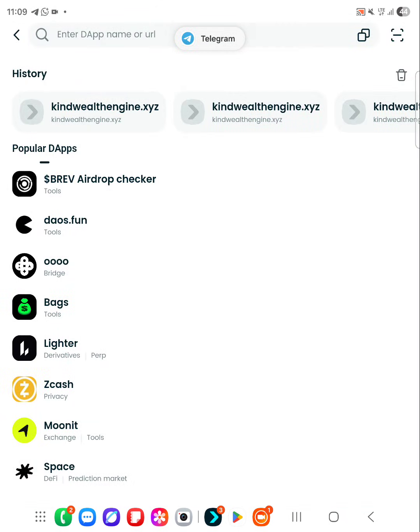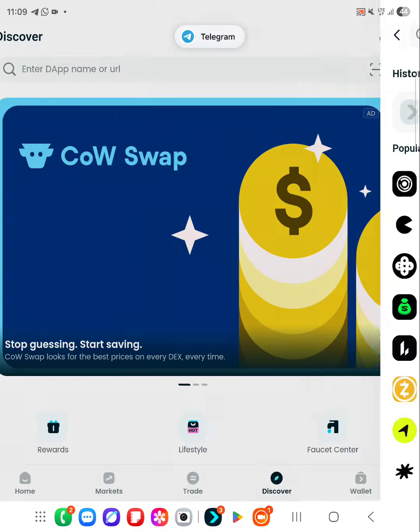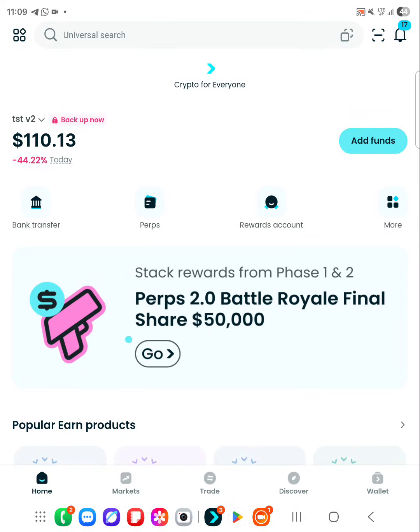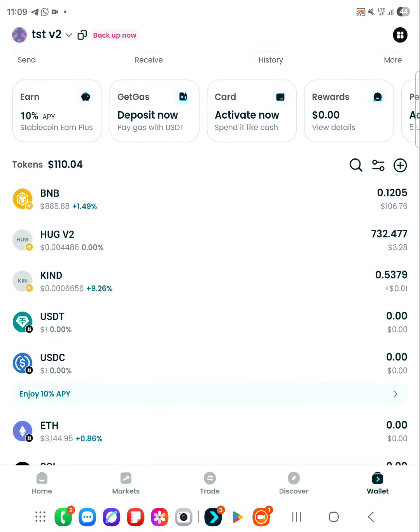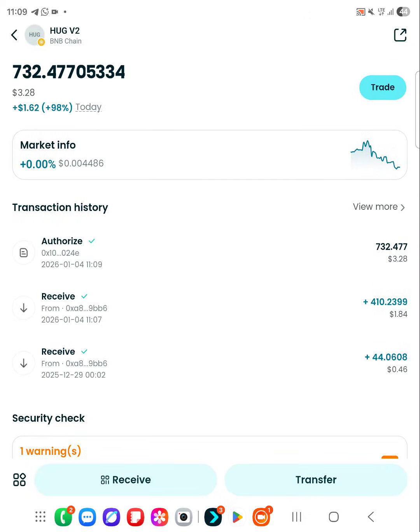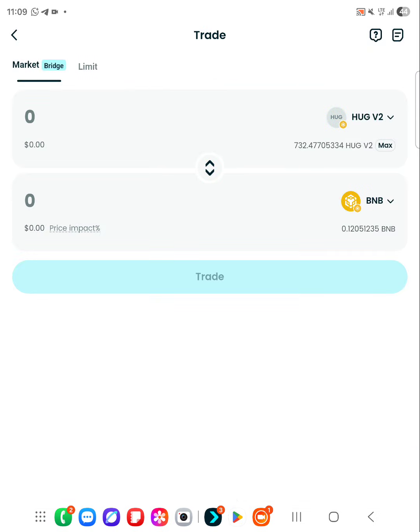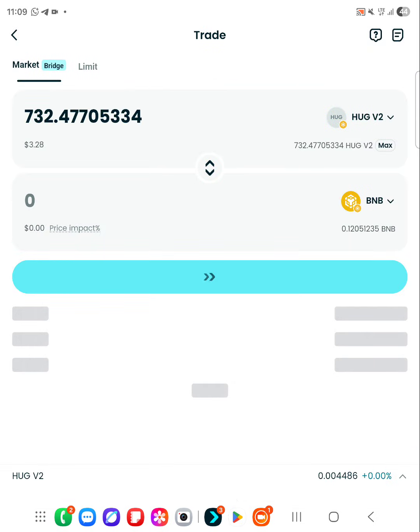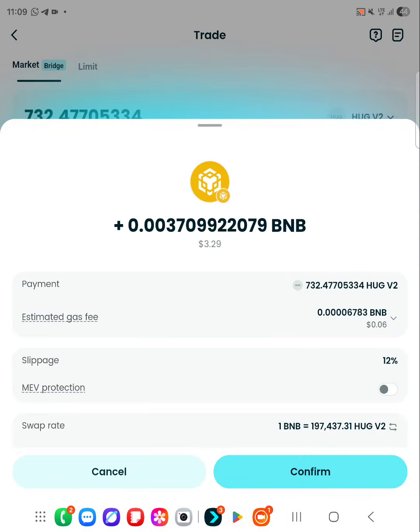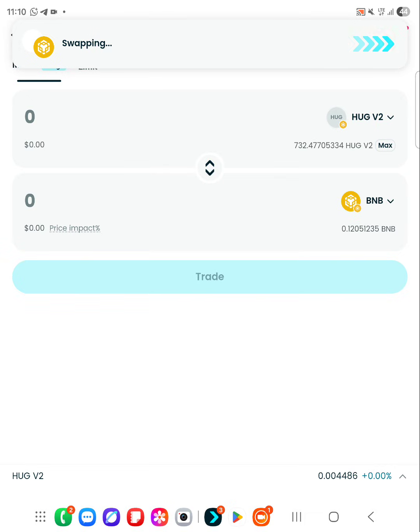And of course, you can also swap directly on BitGet Wallet. Let's see if I can try that one here. So this is my hog version 2. I want to trade it for BNB or Kind. Okay, so BNB maximum. So trade, confirm. Very simple. As you can see, it is successful. So I've converted my hog to BNB. So it is what it is.